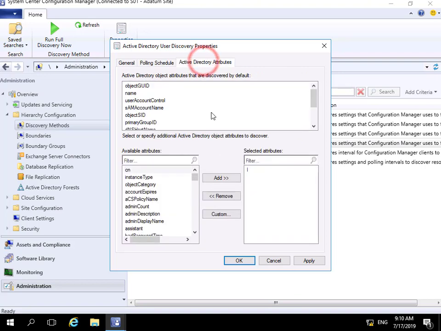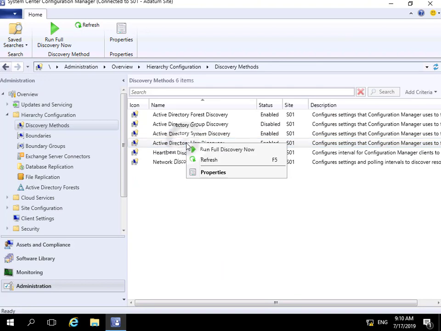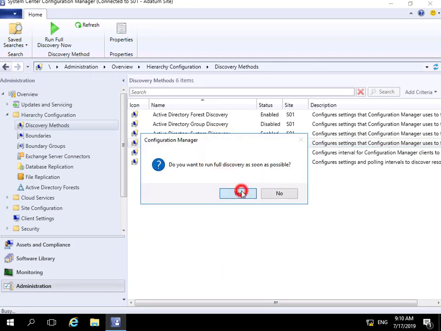For the Active Directory attributes for my user, I've got location in here, but we'll also scroll this down, and again we're interested in company. And if we scroll this down, department. Now that we've done that, these are the Active Directory attributes we're going to discover. We'll select OK, and we'll do our Active Directory user discovery now. We'll run a full discovery now and say yes.